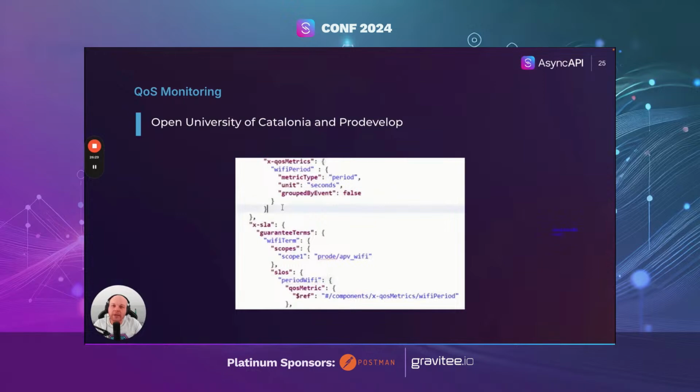Next one, quality of service monitoring. It's a use case from the University of Catalonia, and it's based on their work for the Port of Valencia in Spain. And it really nicely shows the benefits of extending AsyncAPI, like adding extensions. So what they did is that they established a quality of service and service level agreement standard description, and they could use it to describe the SLAs that are required for a given type of devices in the port.